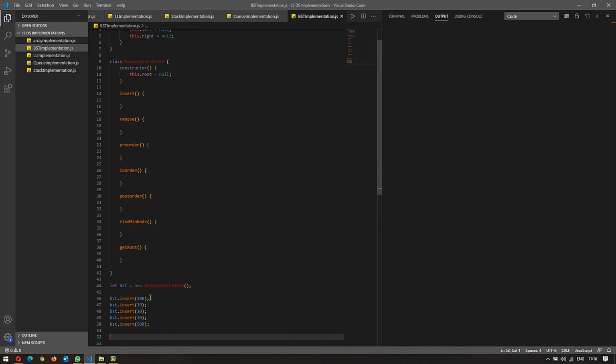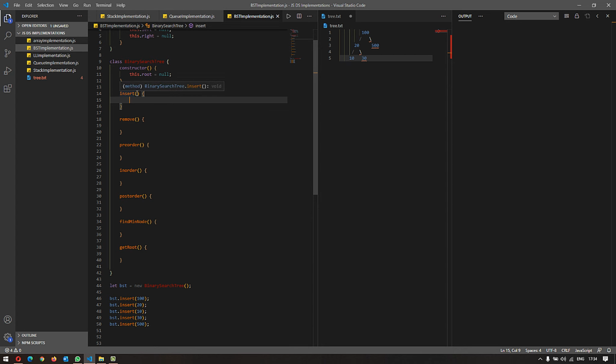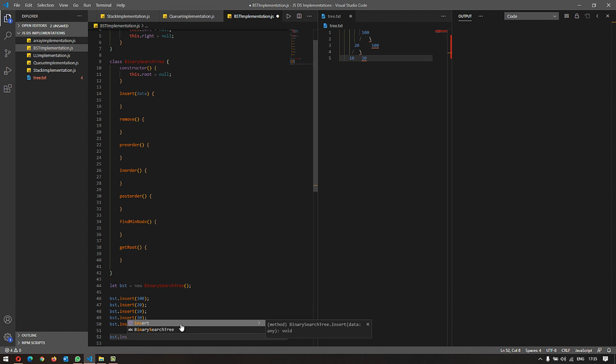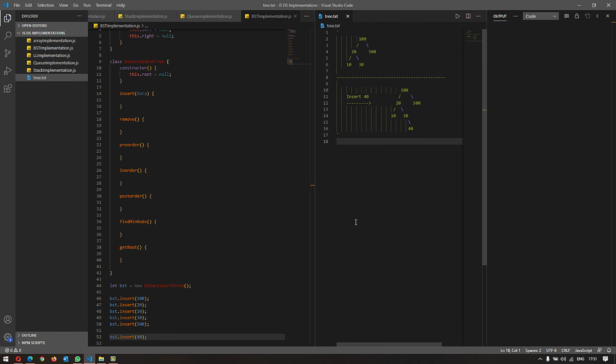Let's also visualize all of this data in the form of a tree. This is how it is going to look. Let's begin with the insert function. This will take an argument, data, which we are going to be inserting in the tree. Consider that these values are already in the tree, which we can visualize like this, and we are trying to insert new data, say 40.